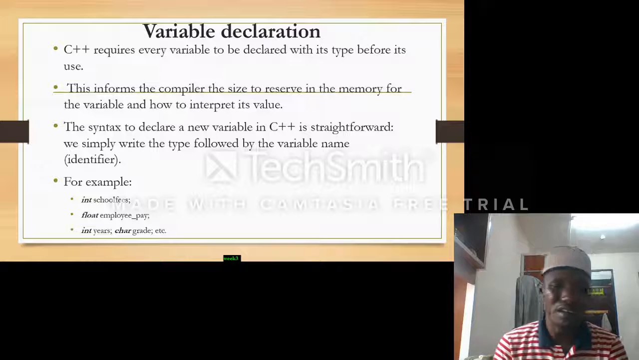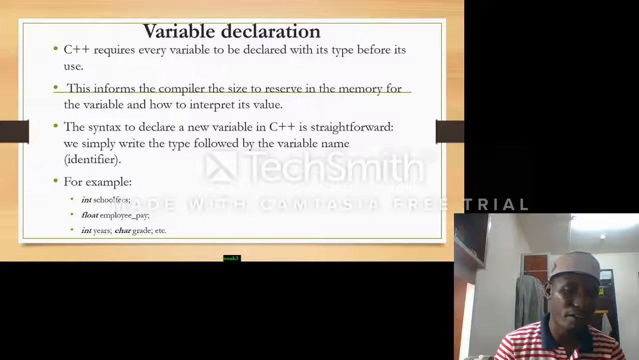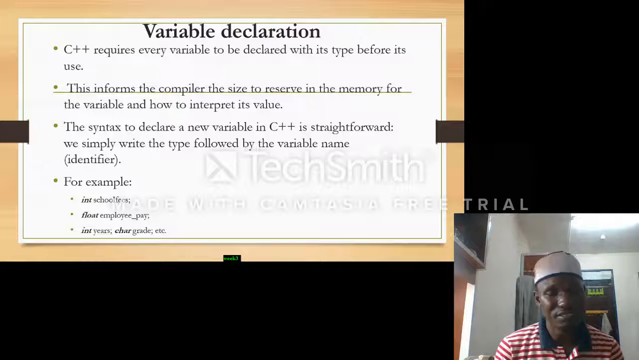The next one is char grade. What is your grade in Introduction to Computer? So either you have A, B, C, or maybe you fail. That's all. So you cannot tell me that in my Introduction to Computer, I am having A, B, C. No, no, no. For a character, we are expecting only one single character. That's why you can see char grade. You should take note of that, okay?